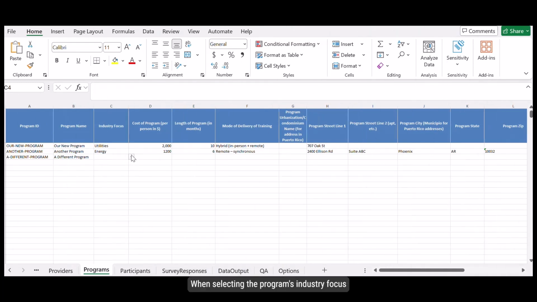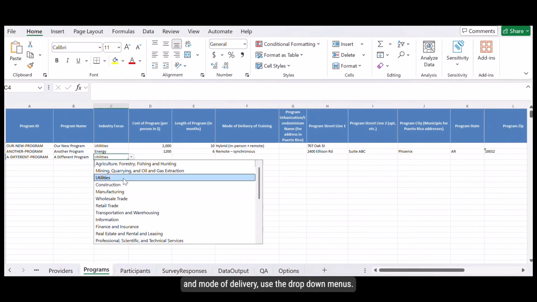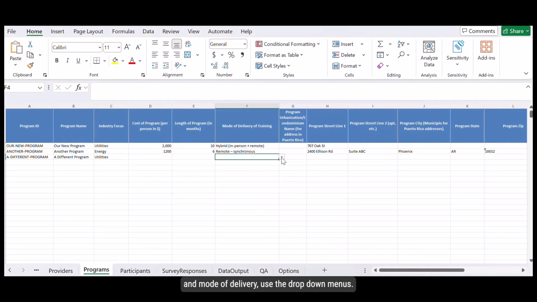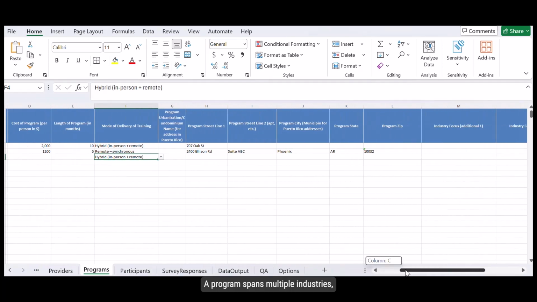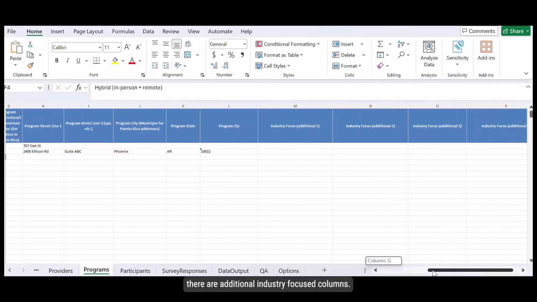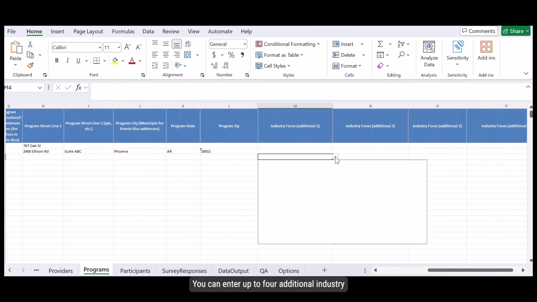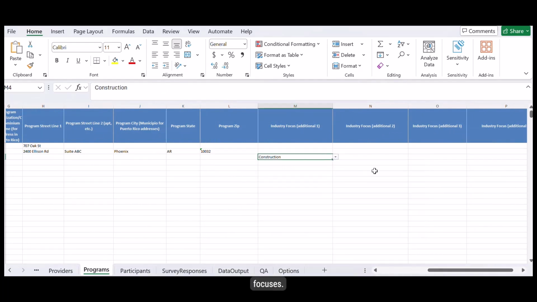When selecting the program's industry focus and mode of delivery, use the drop-down menus. If a program spans multiple industries, there are additional industry focus columns. You can enter up to 4 additional industry focuses.